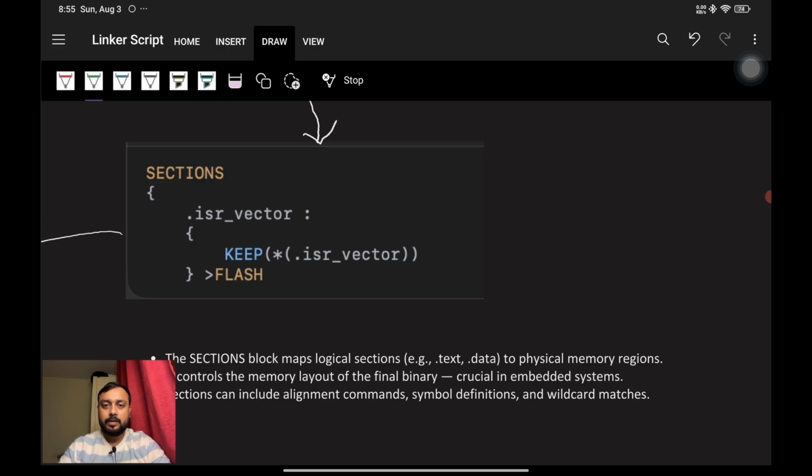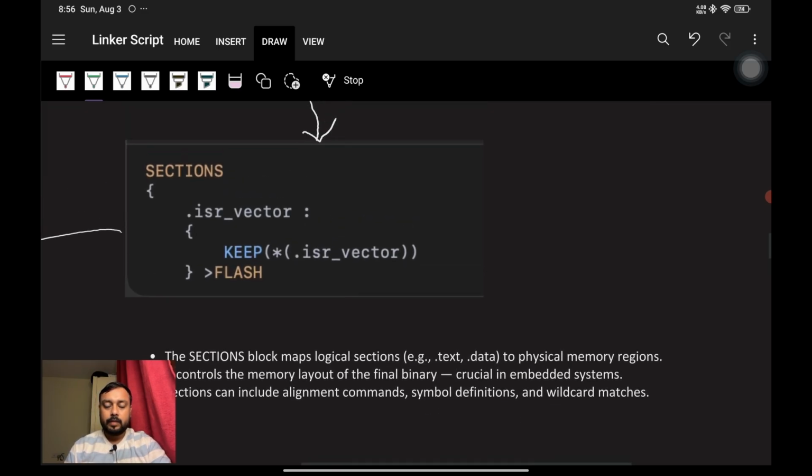In the starting address your vector table will be there. If you have kept your reset handler function after the vector table in the section, then your reset handler function will go after the vector table in the physical memory.